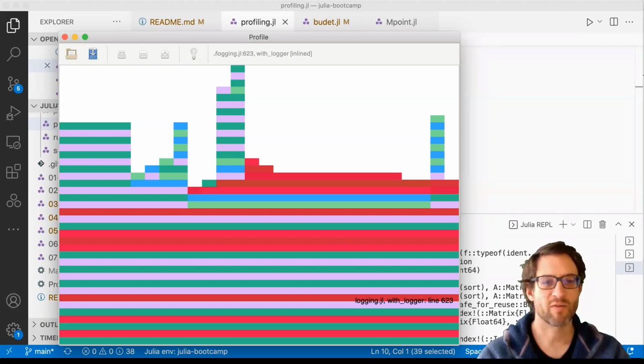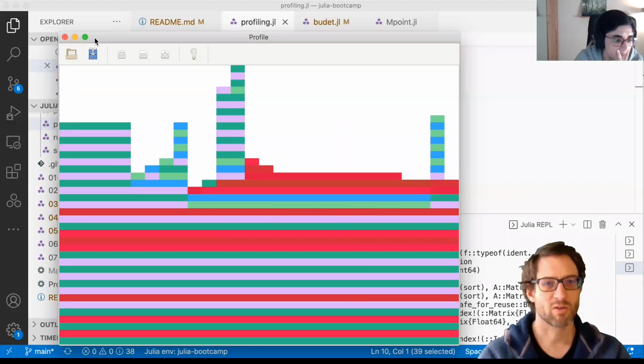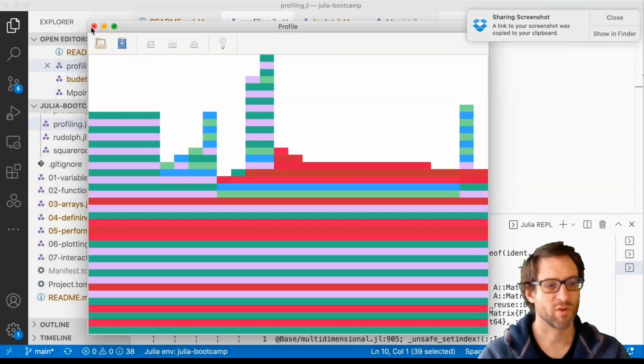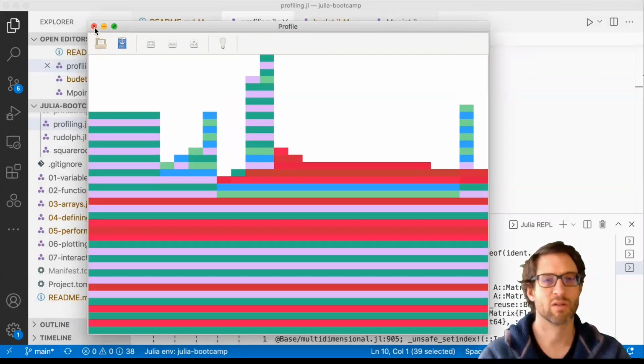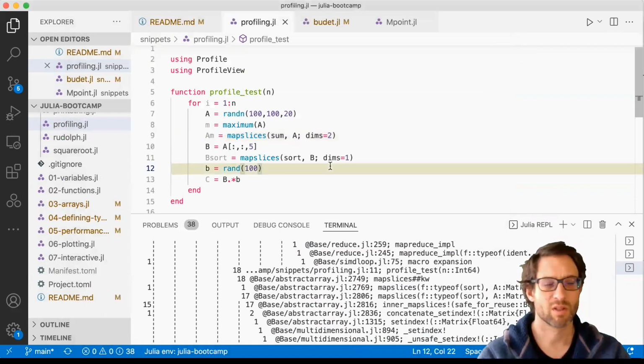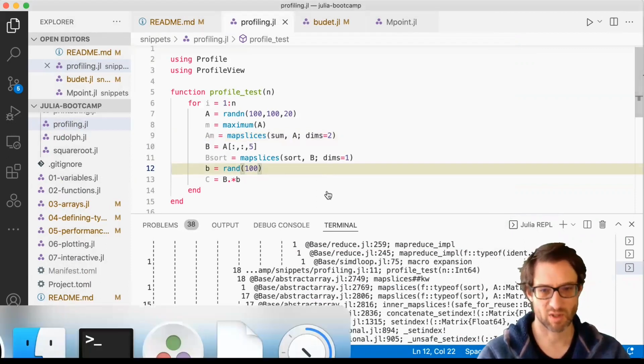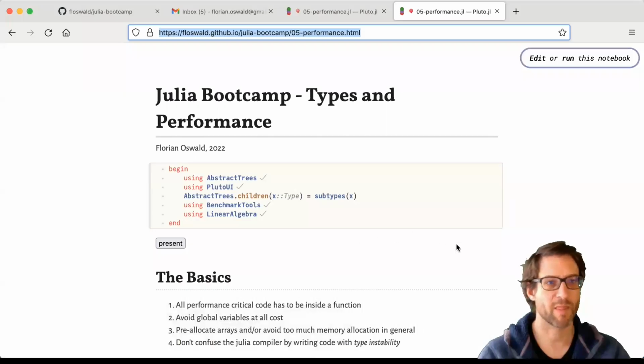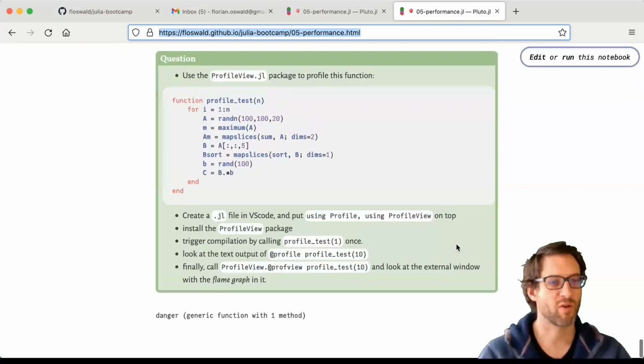Questions about this graph? Any questions? No. Okay, so well, that's just for you to know. So there's some things that you can try out with these tools. Okay, so that was the end of the performance thing.